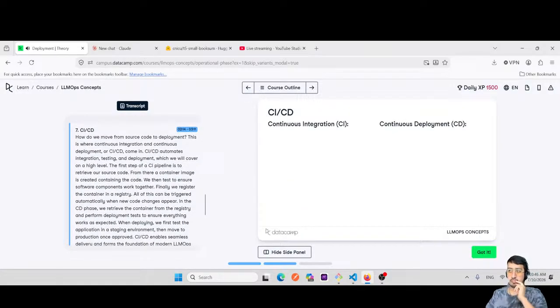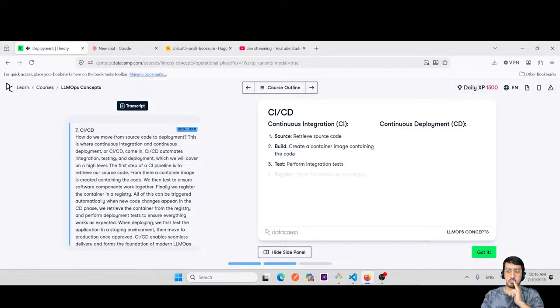How do we move from source code to deployment? This is where continuous integration and continuous deployment, or CI/CD, come in. CI/CD automates integration, testing, and deployment, which we will cover on a high level. The first step of a CI pipeline is to retrieve our source code. From there, a container image is created containing the code. We then test to ensure software components work together. Finally, we register the container in a registry. All of this can be triggered automatically when new code changes appear.